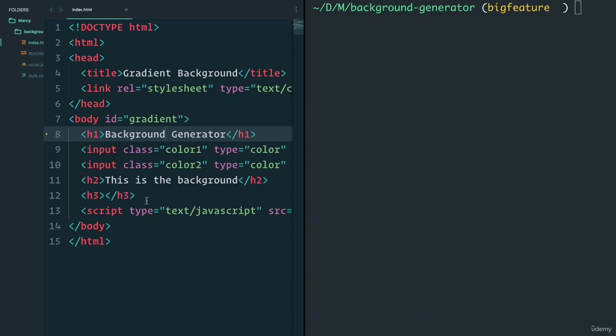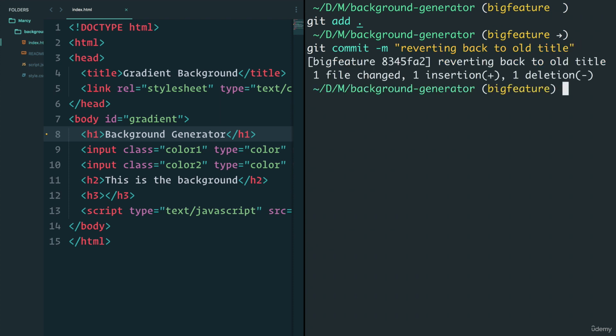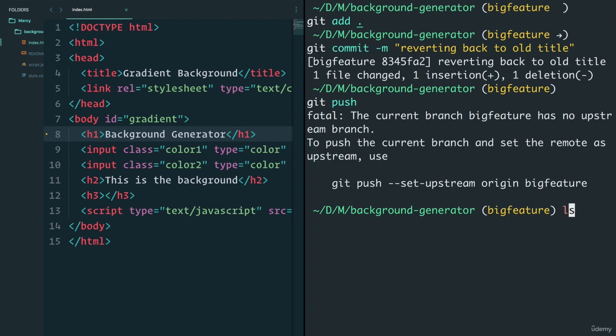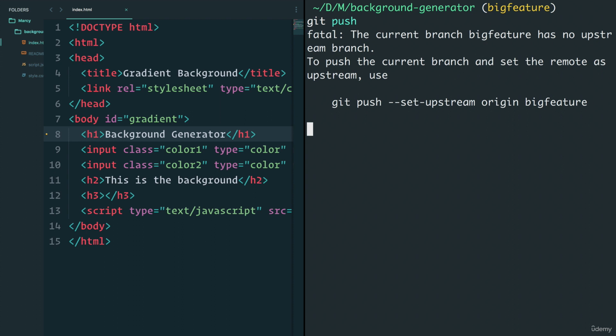So she's changed that. She has done the git add, git commit, reverting back to old title. Perfect. And then she's going to do git push. Oh, let's clear that first actually. And we do git push.